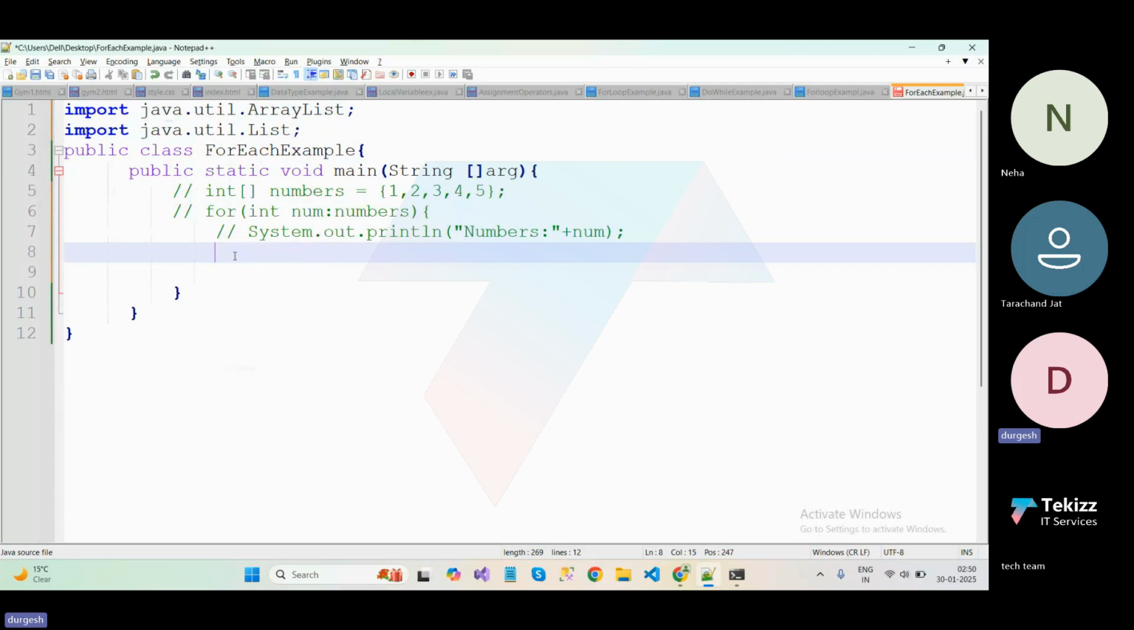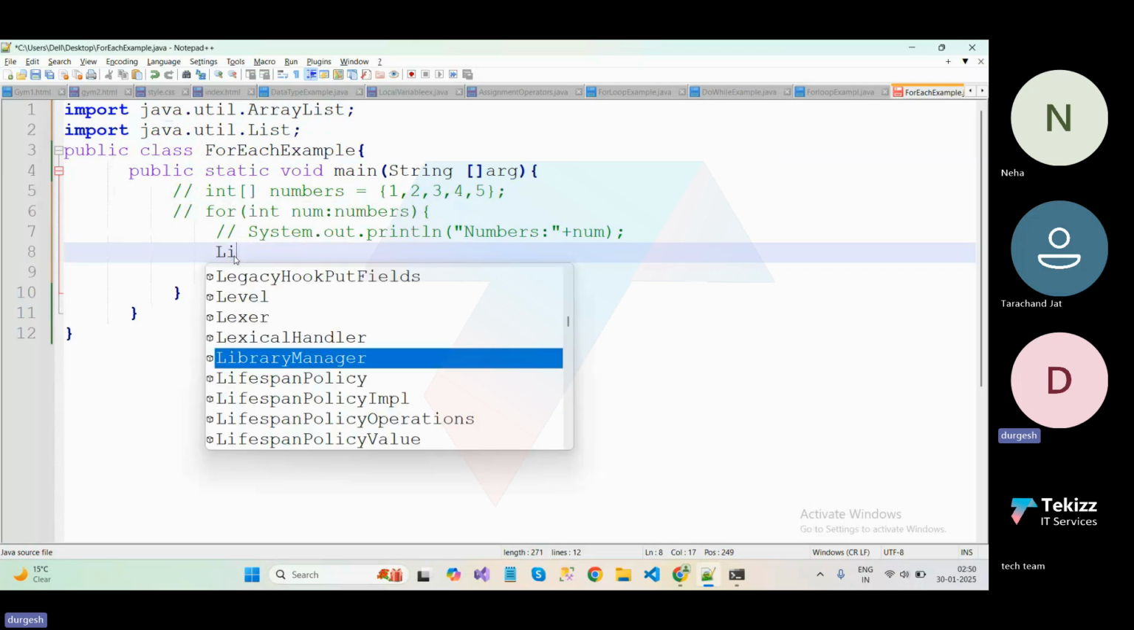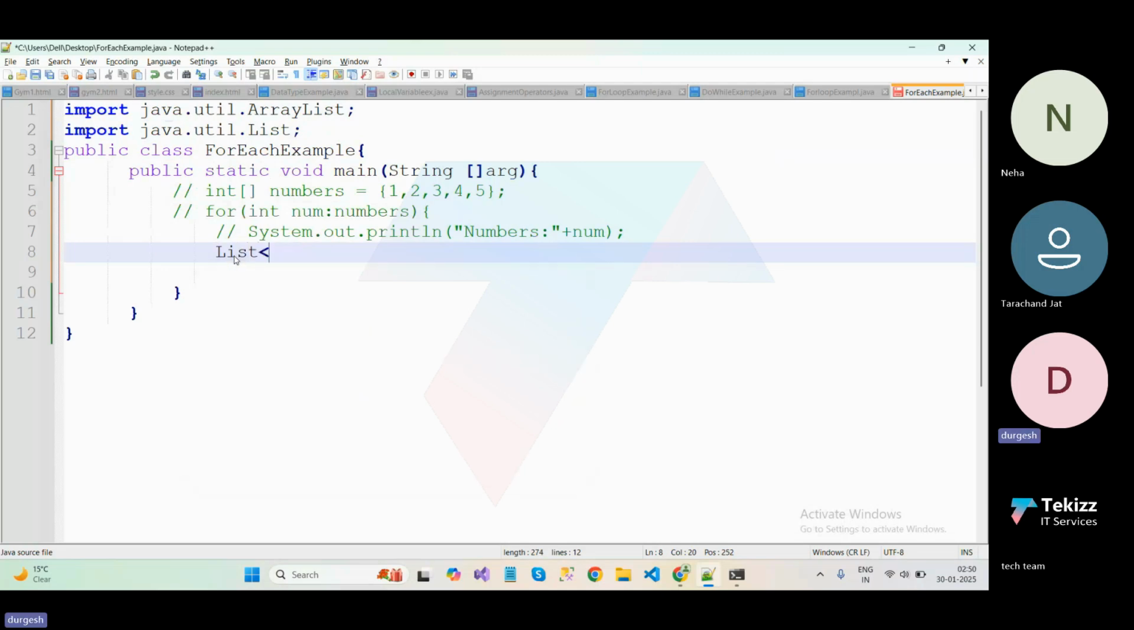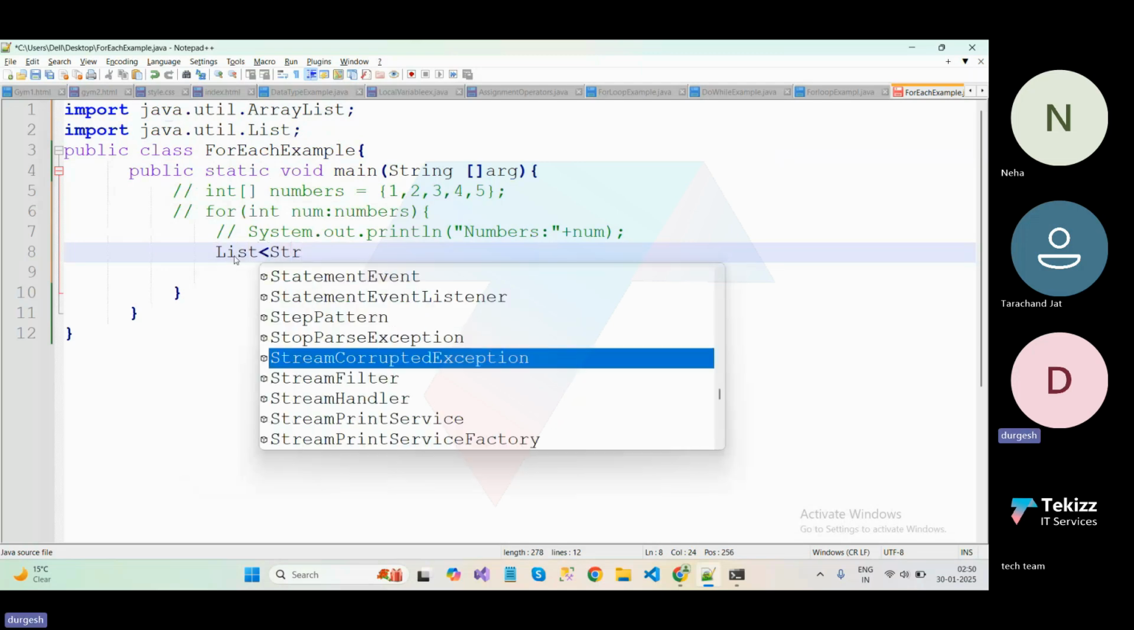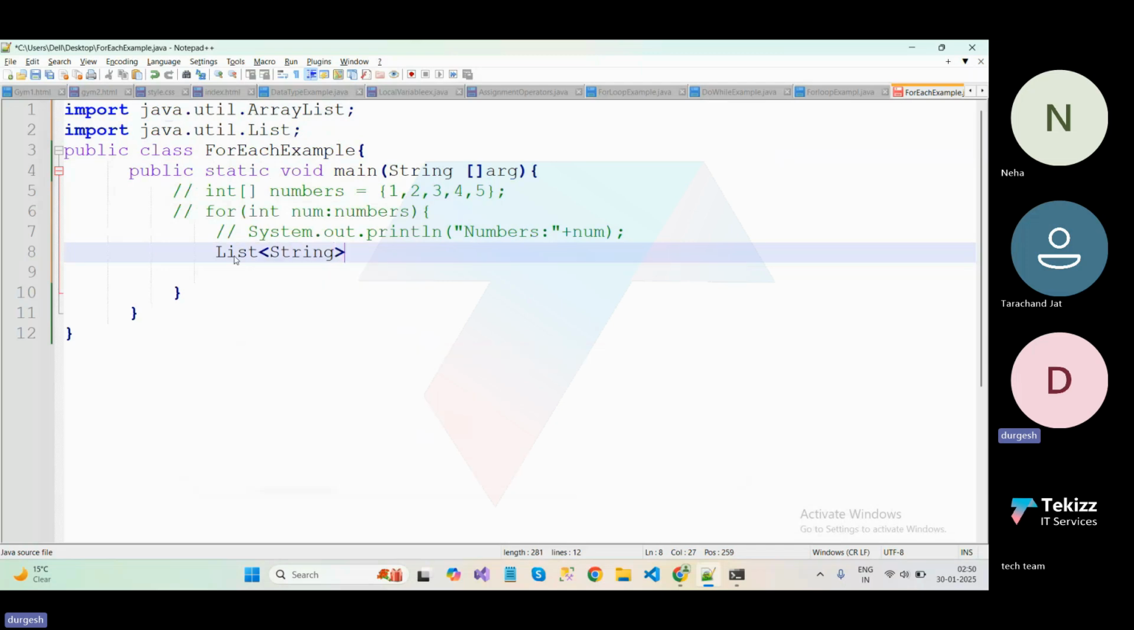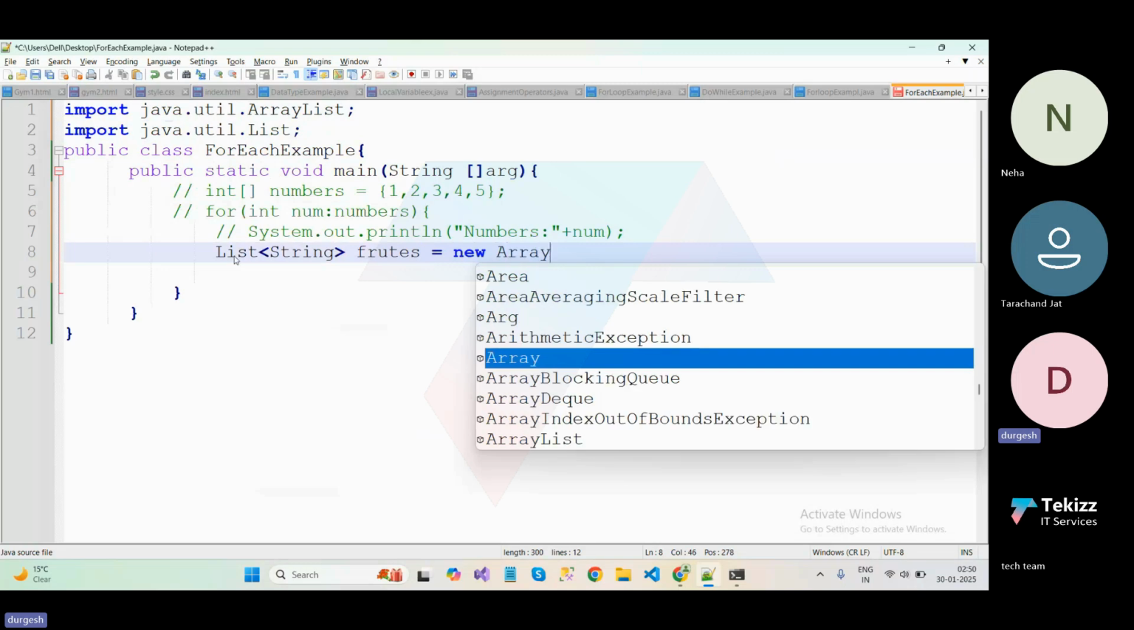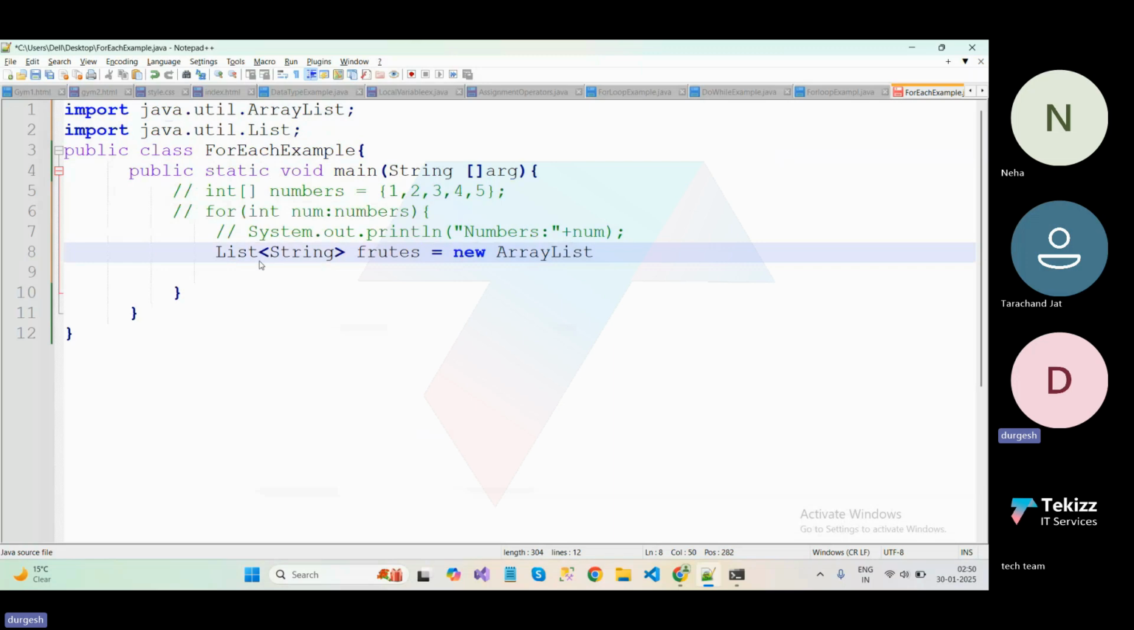So we make a list of strings, and its name is fruits. Fruits equal to new ArrayList. That's also an example of a data structure, DSA.